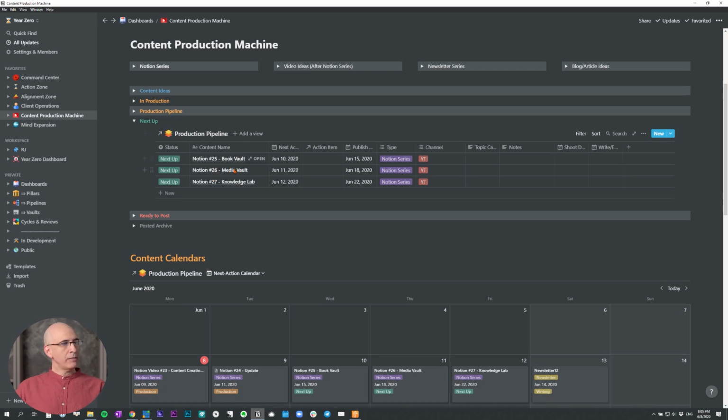And then this is valuable because I can choose among the next up and see which ones I'm excited about doing sooner rather than later. So it's just nice to see the next up ones and choose among them.